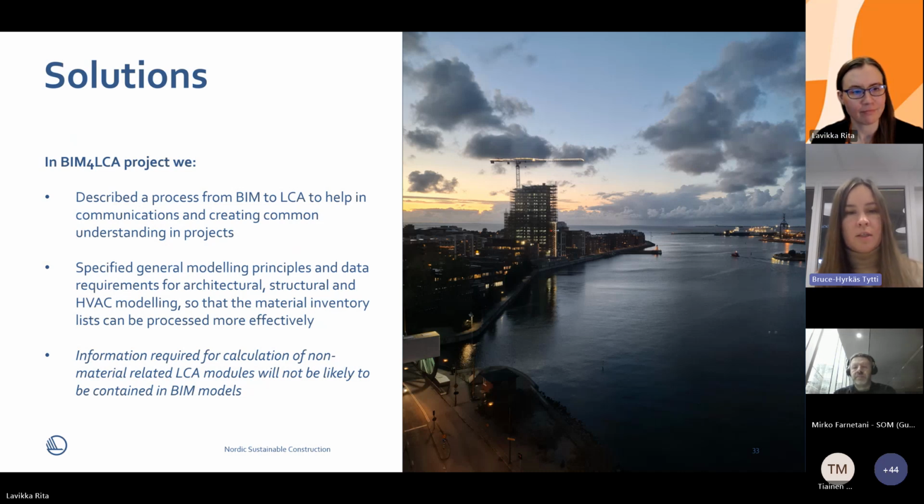And then there are specified general modeling principles and data requirements for certain types of models. Basically, the aim here is to enable the material inventory lists to be processed more efficiently. With this guidance, there will be less need for manual work to make the data work.